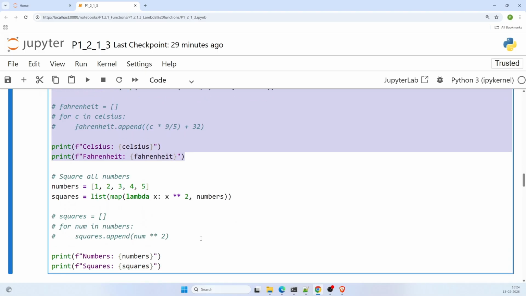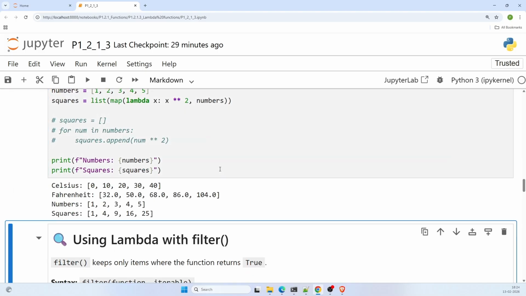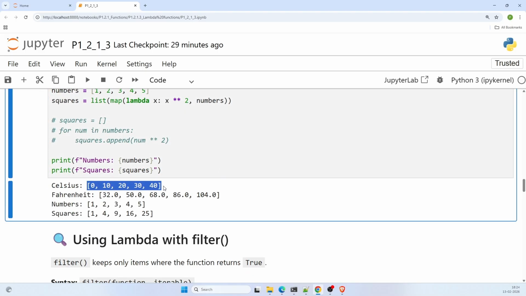Now if you try to print this, Celsius means the input values, and Fahrenheit is after conversion. So let's run this first. See, the Celsius is 0, 10, 20, and this is the converted Fahrenheit list.